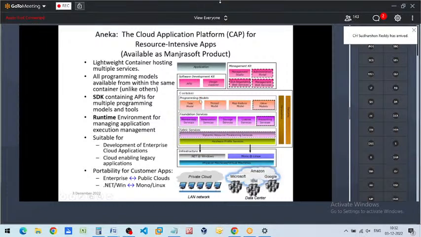On top of this infrastructure, there is a container. This container is divided into three major chunks: the fabric services, the foundation services, and the programming models. When you see the fabric services, there are hardware profiles and dynamic resource provisioning services. Then there are the foundation services, which include licensing services, accounting services, storage services, and other kinds of membership services.